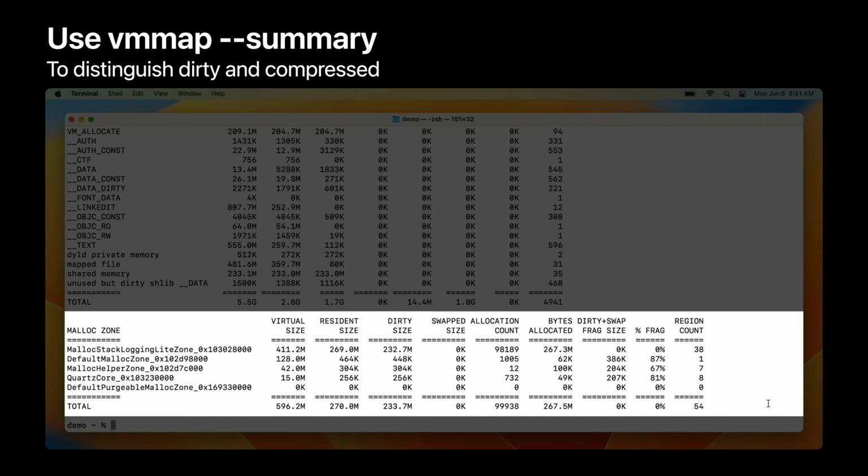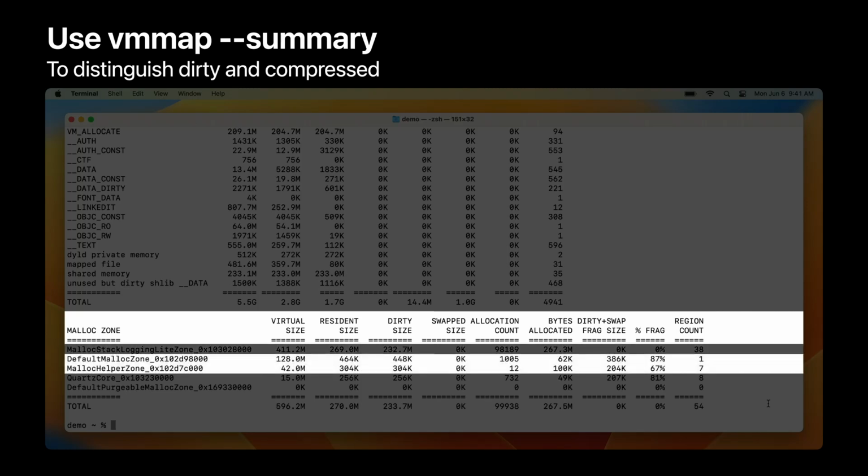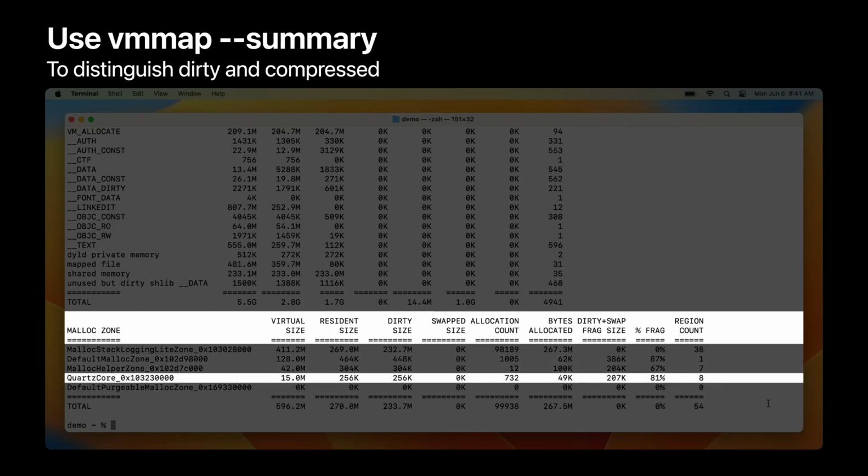These zones reflect their usage or lifecycle in your game. Because I turned on malloc stack logging, allocations on the heap are in the tools zone. Otherwise, they would be in two default zones, malloc helper zone and default malloc zone, based on the allocation size. And usually, you could skip smaller system utility zones, such as the coarse core zone.